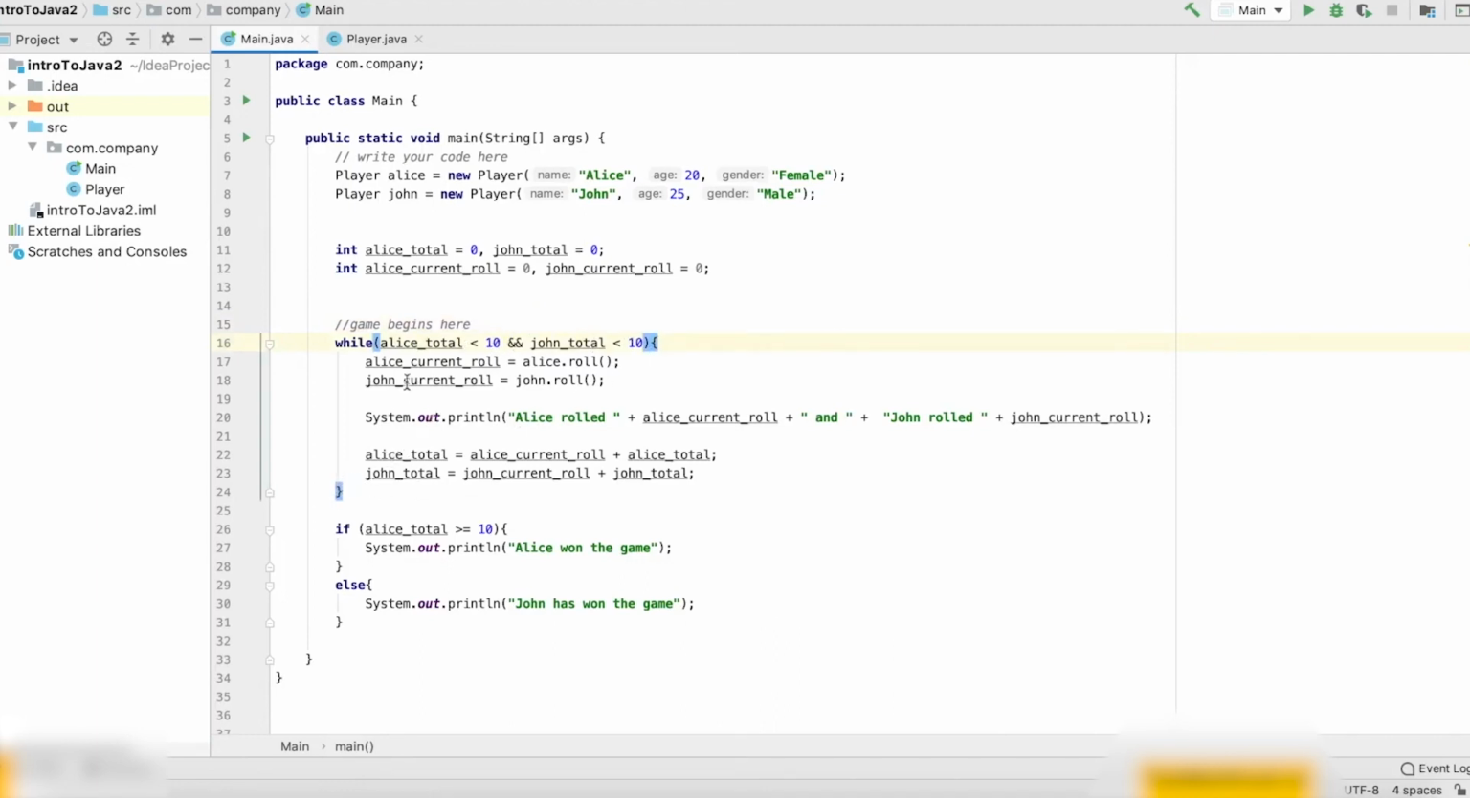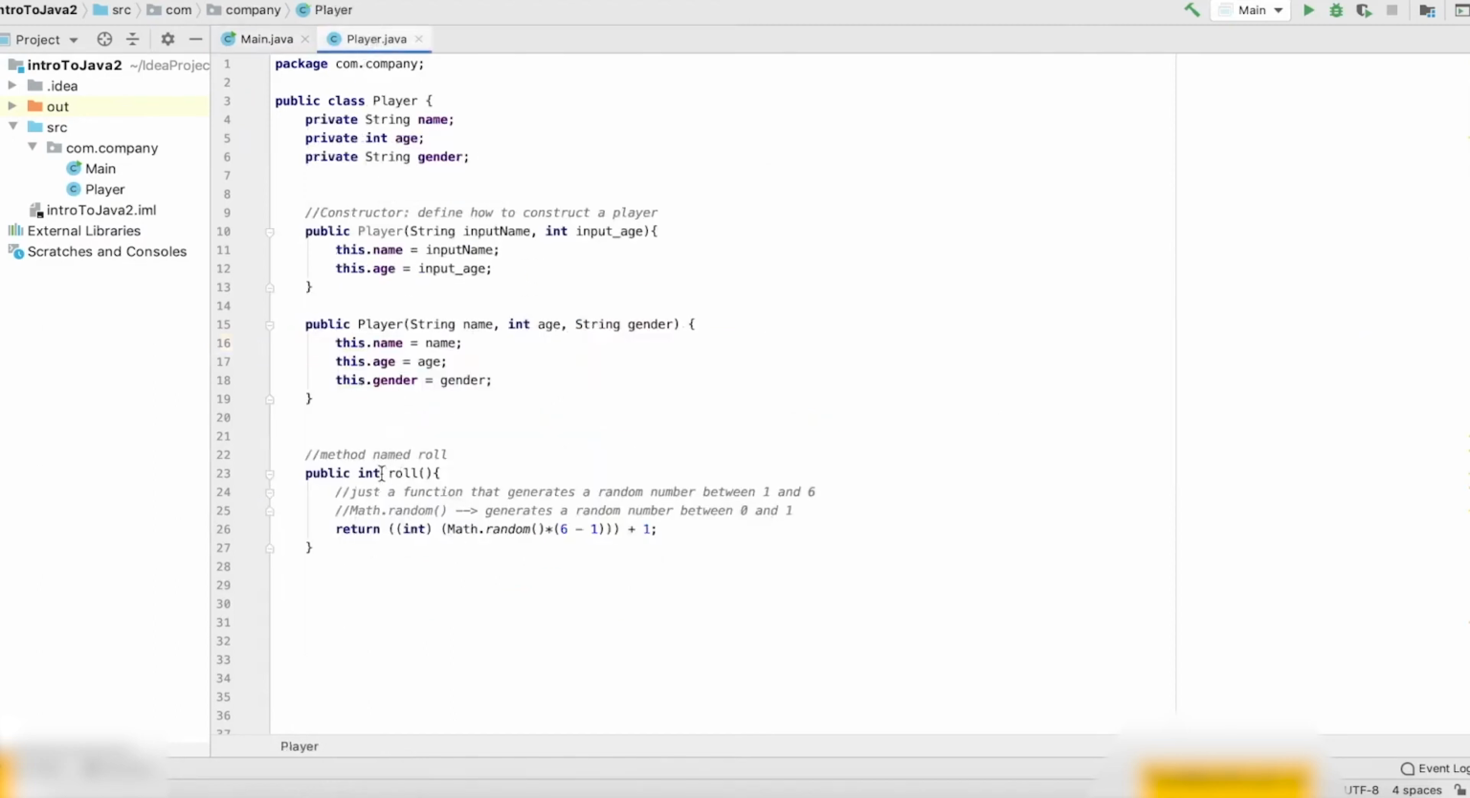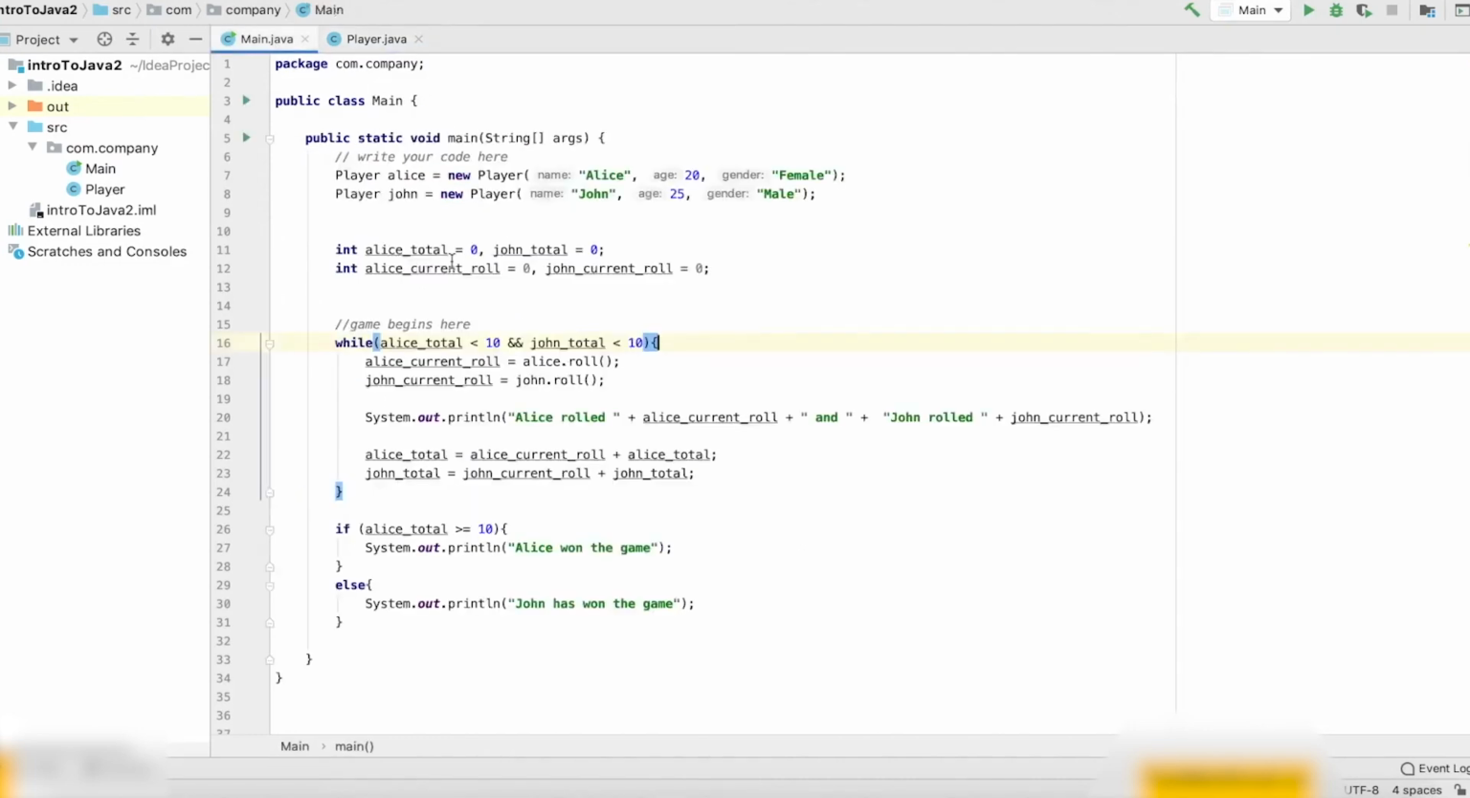All right, great. So now at first Alice rolls and you'll see that roll has an integer return type. So it is returning us an integer when we call this method. Great. So Alice.roll calls the roll method for Alice object, and whatever number comes up goes into the current roll variable. And then John object does its own roll, and whatever number comes up goes into the John current roll variable. We then print out what these are because we want to know what they've rolled, right? So we just print it out on our console, and this is printing those two numbers out, and that's it.